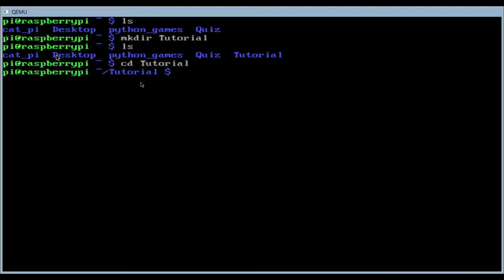Now let's move on. The cd command has another usage. If you just type cd with nothing followed after it, it will go up a directory. So back to the original place that I started.